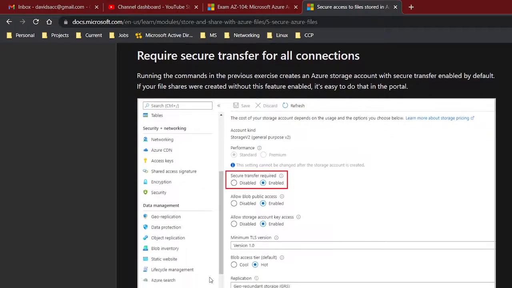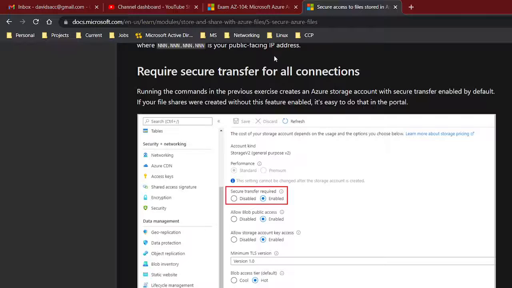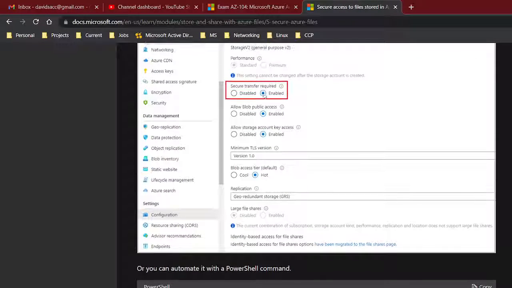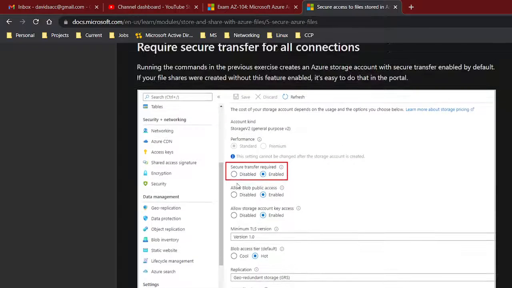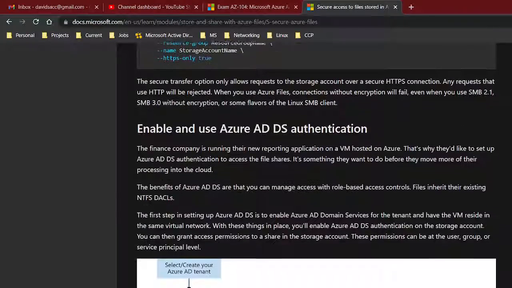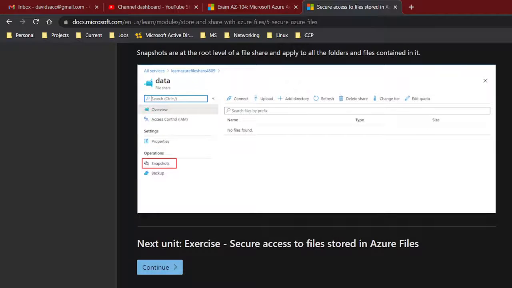And then this, if you want to automate to require secure transfer for all connections, that's how you do it in the portal. And then this is how to do it in PowerShell or command line interface. Alright, let's get started.